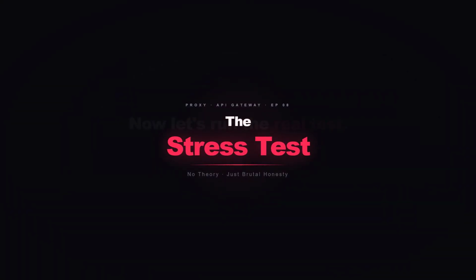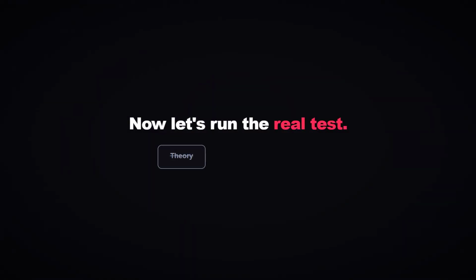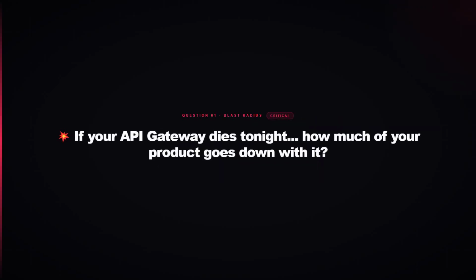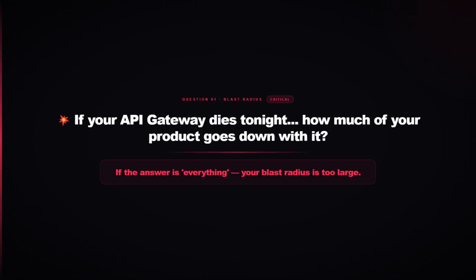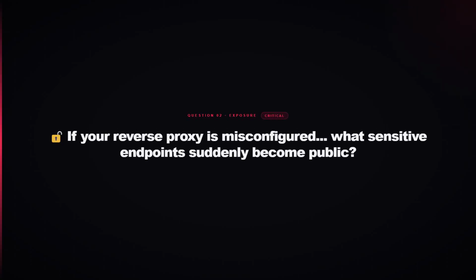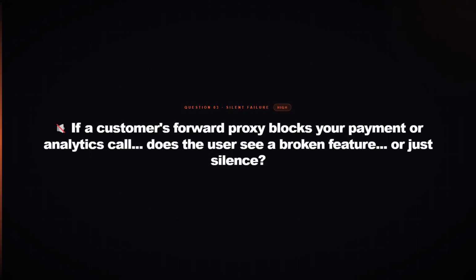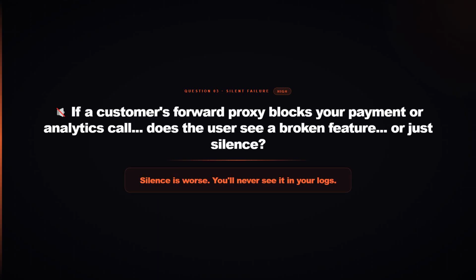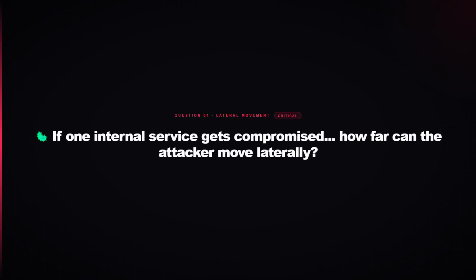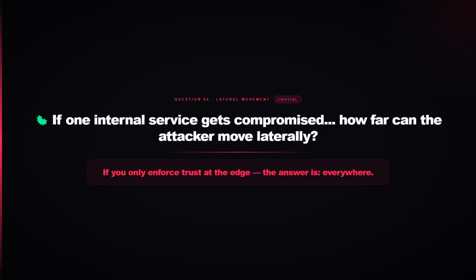Now let's run the real test. No theory, just brutal honesty. If your API gateway dies tonight, how much of your product goes down with it? If your reverse proxy is misconfigured, what sensitive endpoints suddenly become public? If a customer's forward proxy blocks your payment or analytics call, does the user see a broken feature or just silence? If one internal service gets compromised, how far can the attacker move laterally?